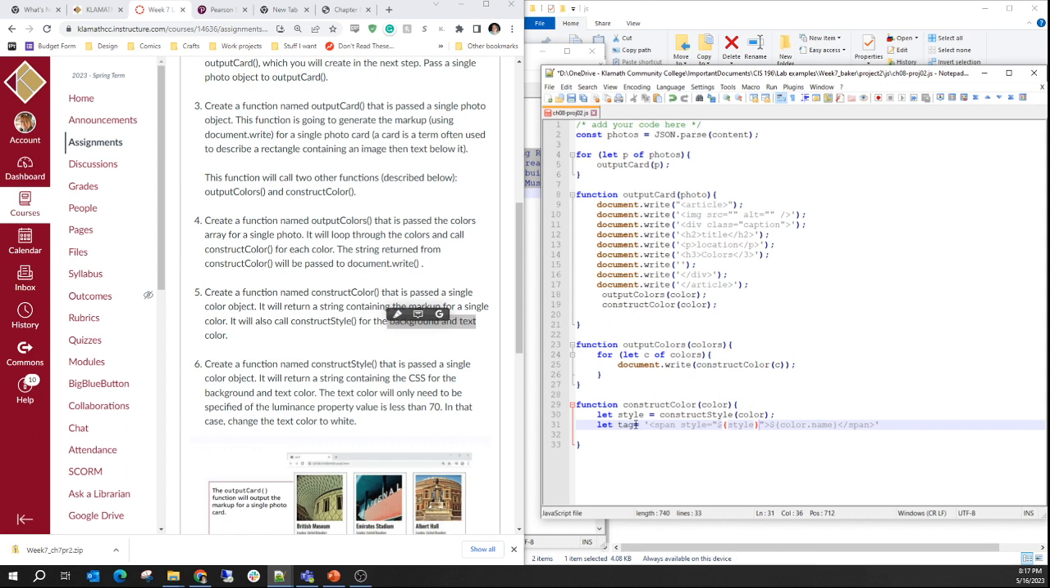So now what we're doing is we're creating a variable called tag that is going to output a span with a style of whatever construct style comes out with for that color and whatever that current color.name is. Now we've created the variable called tag, but in this case we actually need to return something because we didn't do document.write. Otherwise we would just set the variable and just let it sit there. So we need to actually return tag.